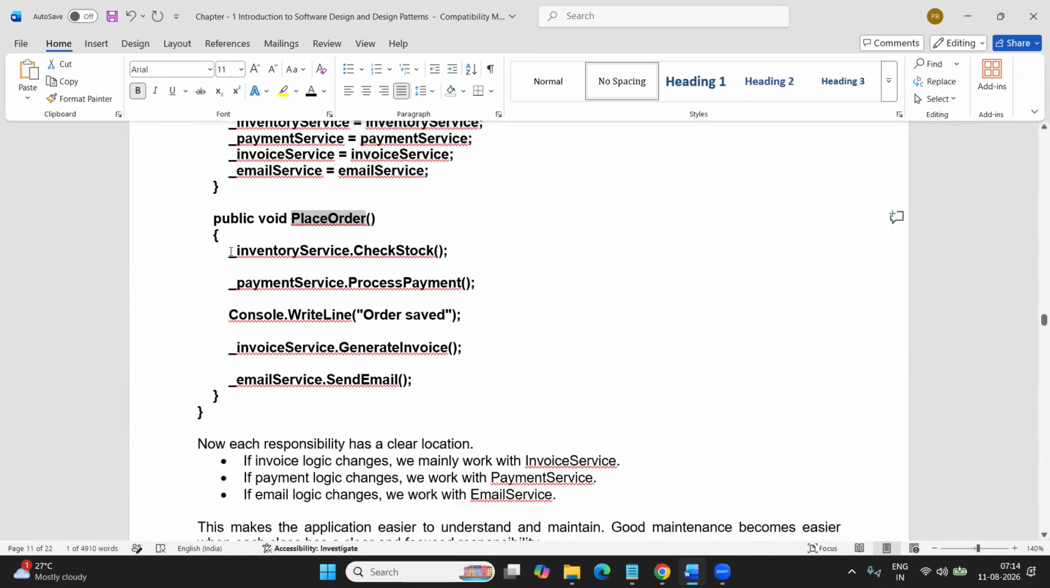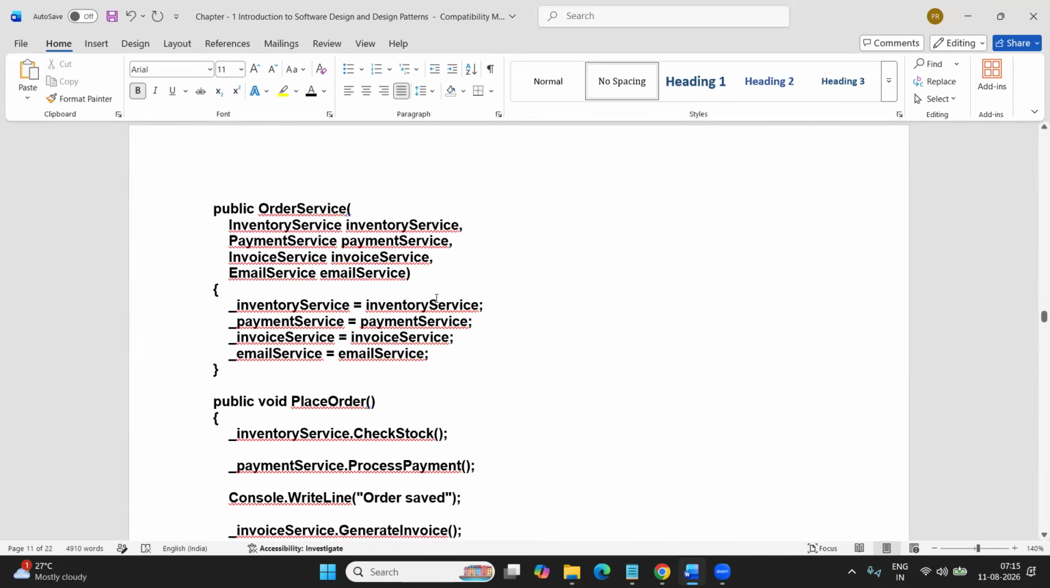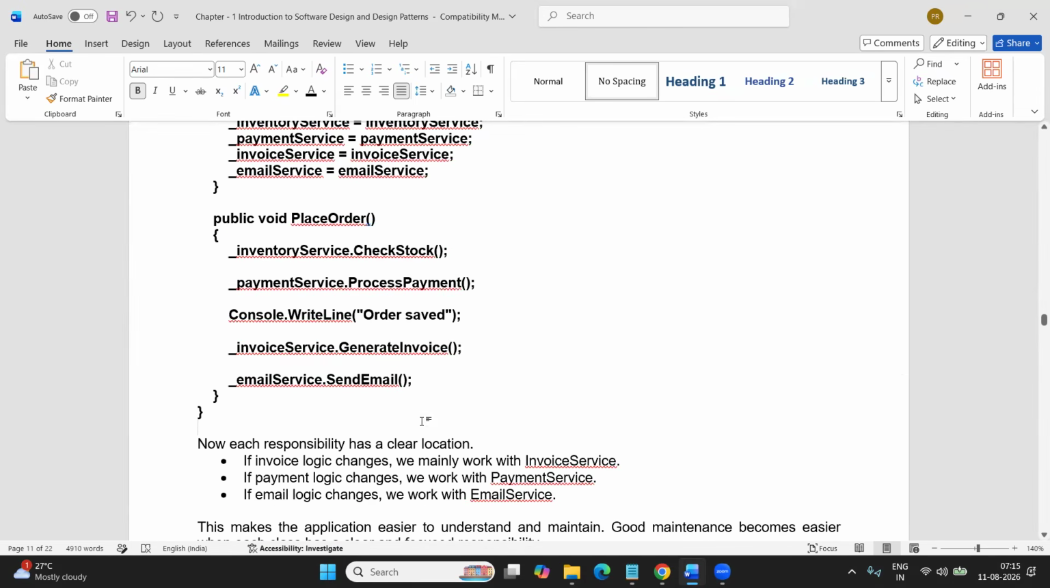Now from this method, I can call the inventory check, process payment, then I can save the order. This is part of order. Then I can call generate invoice, and then I can call send email. So now each responsibility has a clear location. Clear location means each responsibility has been defined in a separate class. If invoice logic changes, then you can go to the invoice service class, not to this order service.